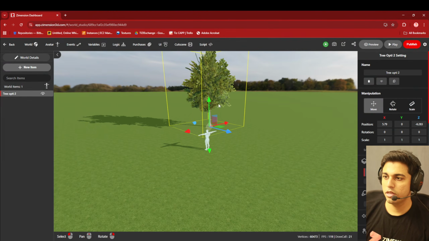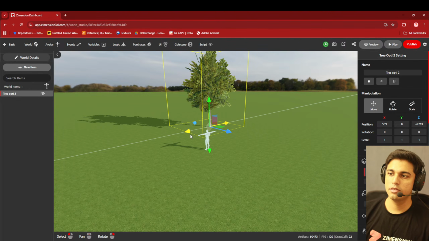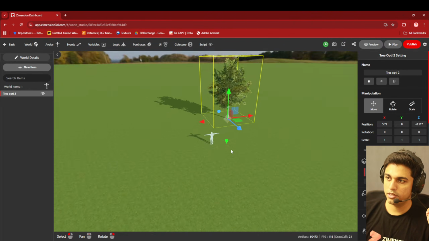The models you see here are nothing but GLB files that we have selected and added to the platform. This tree is very optimized. It's less than 1 MB. You can see even the shadows are proper.